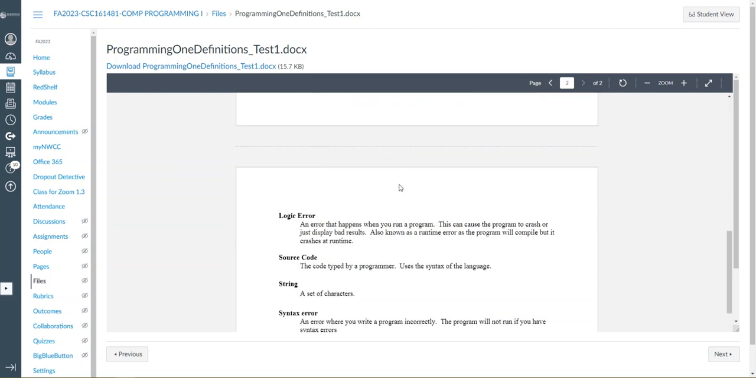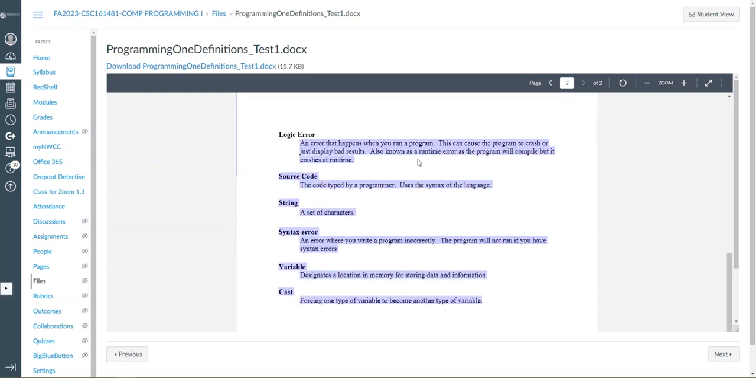Logic error, this would be your error that occurs whenever you write some code and it doesn't necessarily crash, but it doesn't do what you think it will do. Maybe it gives you different values than what you expect. Now, a logic error can also cause a crash, which is called a runtime error. It means the program itself is running, but it did something weird and caused it to crash.